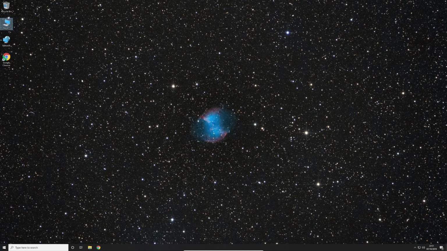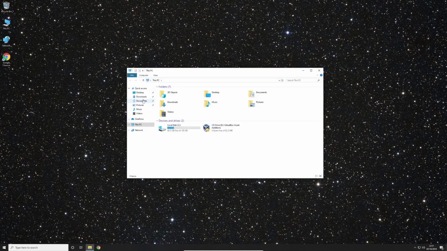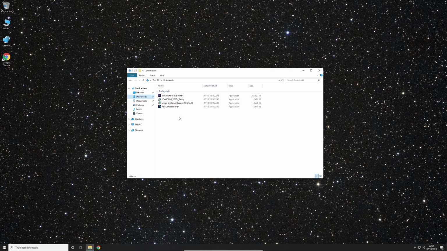First thing we're going to need to do is download each of the pieces of software. I have included download links for each of these in the description. Once they are downloaded, we'll go down to our downloads directory, and the first piece of software that we wish to install will be the ASCOM platform.